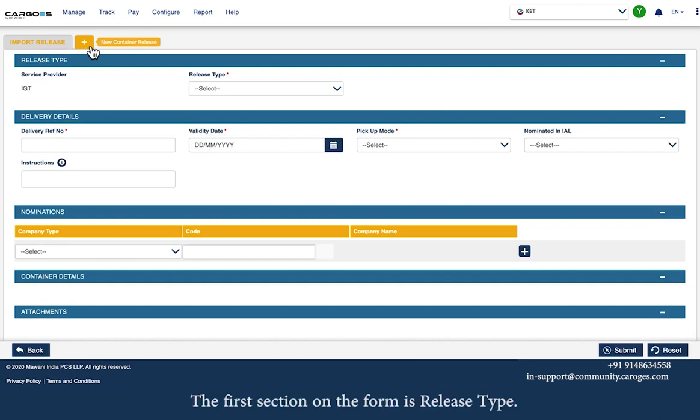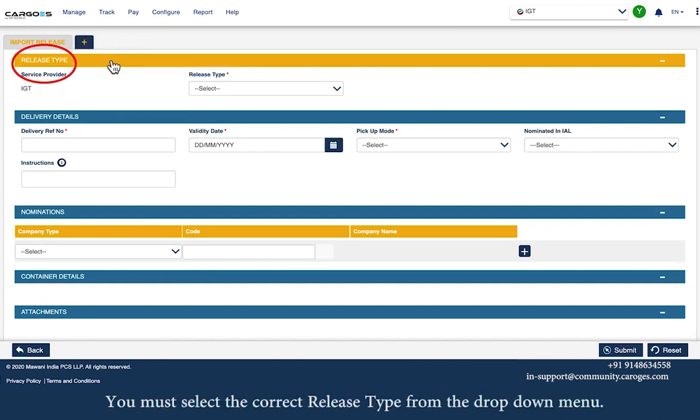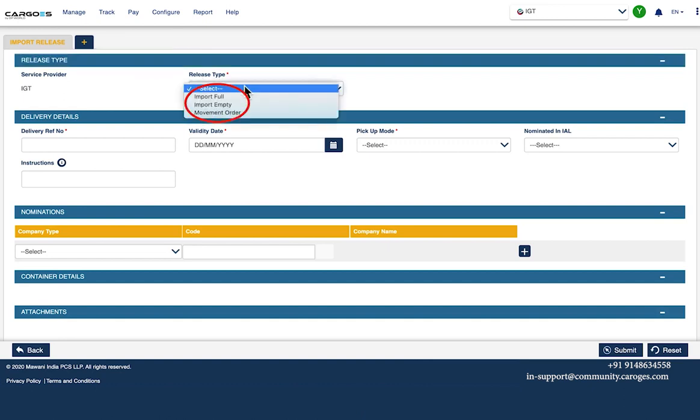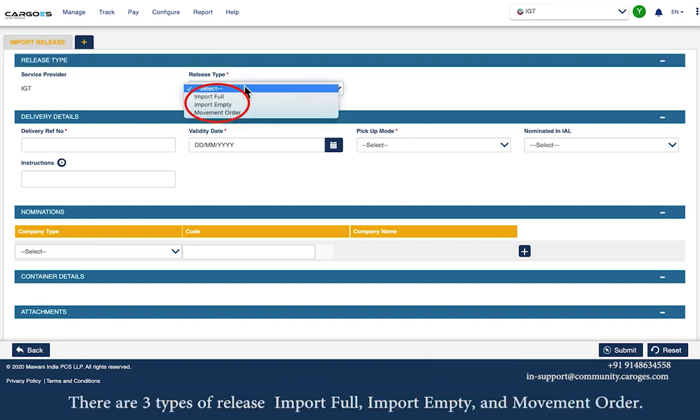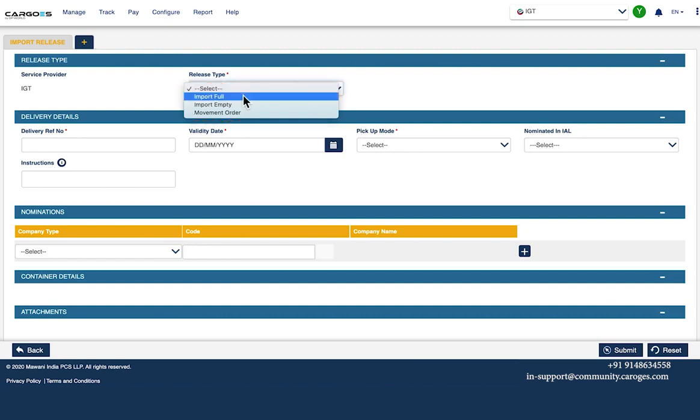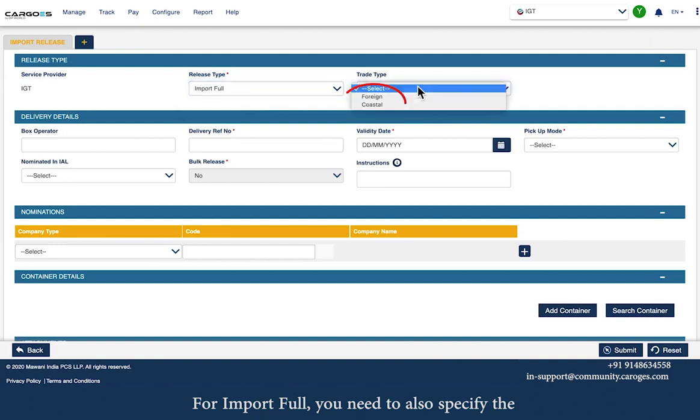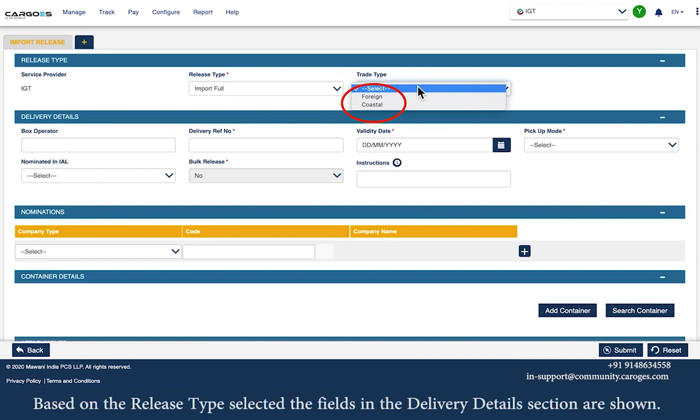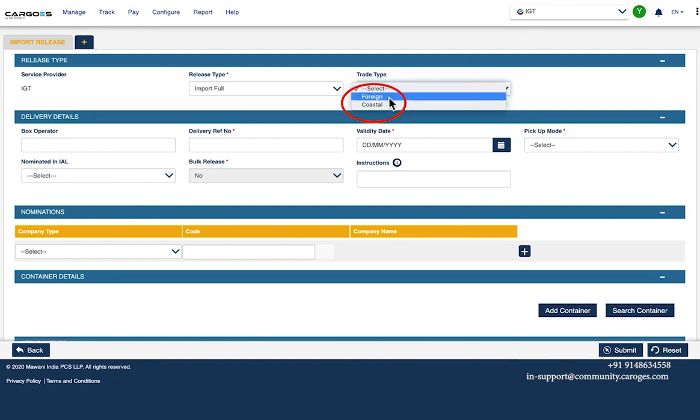The first section on the form page is Release Type. You must select the correct release type from the drop-down menu. There are 3 types of release: Import Full, Import Empty, and Movement Order. For Import Full, you need to also specify the trade type by selecting Foreign or Coastal from the drop-down. Based on the release type selected, the fields in the Delivery Details section are shown.